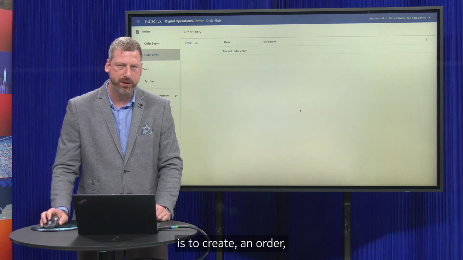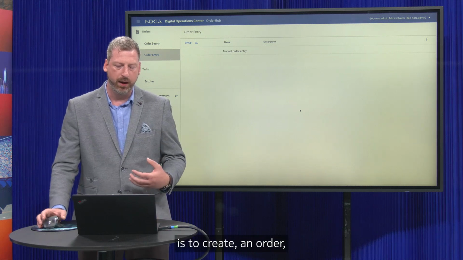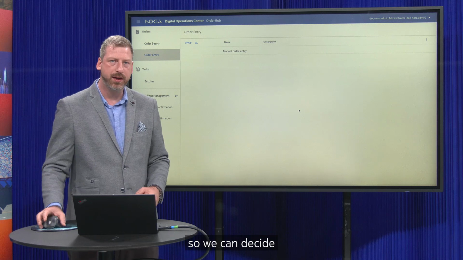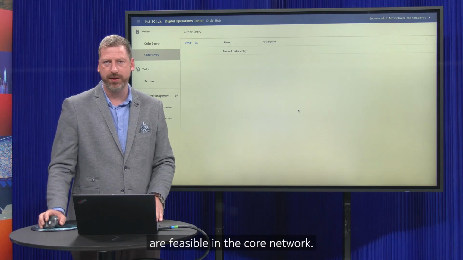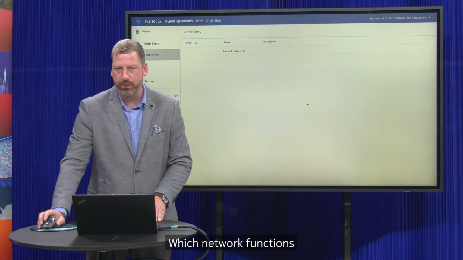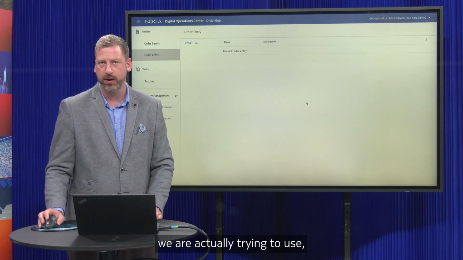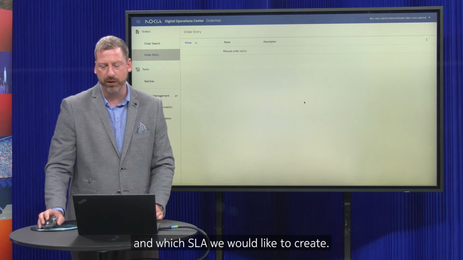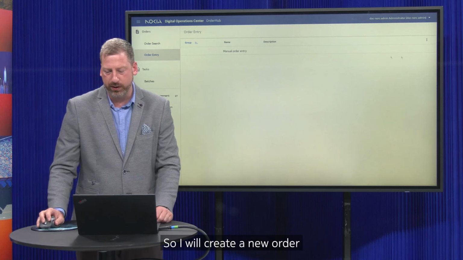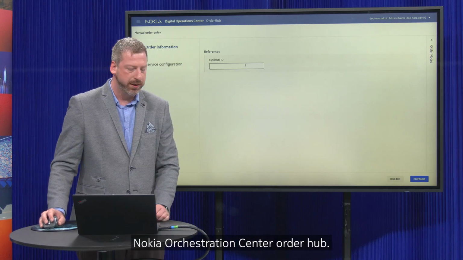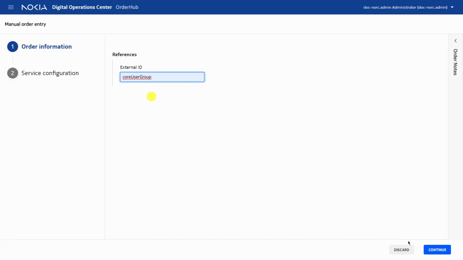The first step is to create an order, making a feasibility check, so we can decide which network functions are feasible in the core network, which network functions can take the slice profile we are actually trying to use, and which SLA we would like to create. So I will create a new order here in our Nokia Orchestration Center order hub.